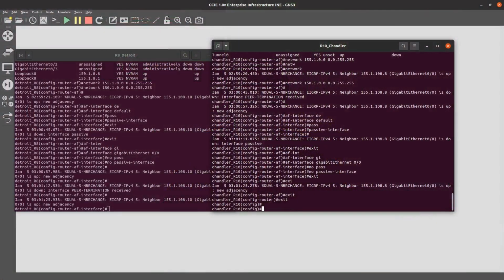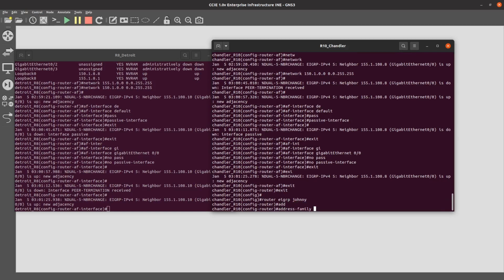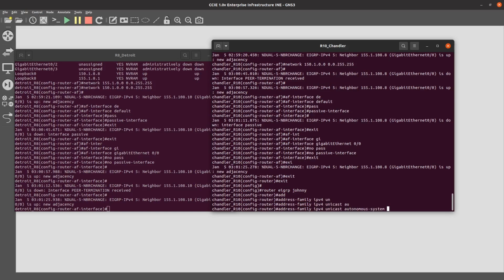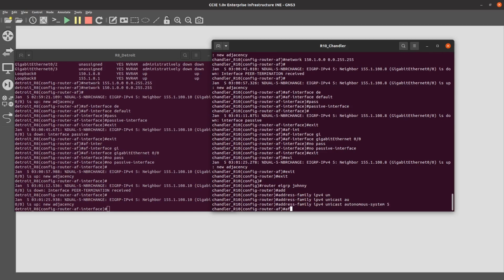Okay. So for those of you that are curious, like I am, I always want to see what's actually happening on the wire, right? What's actually getting transmitted when I type in passive interface. So here's what we're going to do. We're going to come here. We're going to get back into our EIGRP sub-configuration. Actually, first, let's shut down gig 0/0.